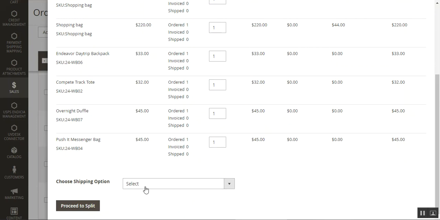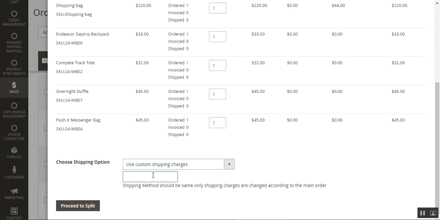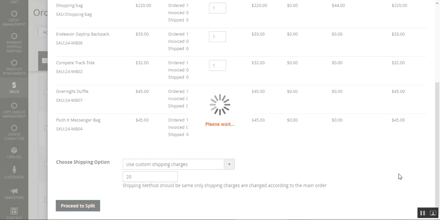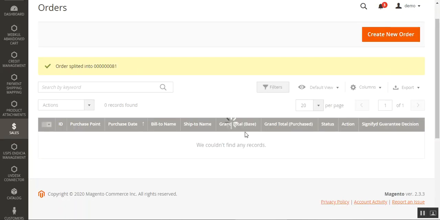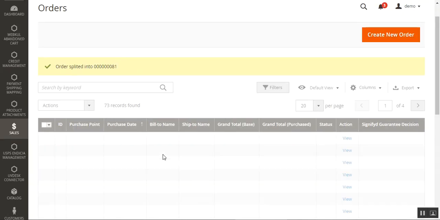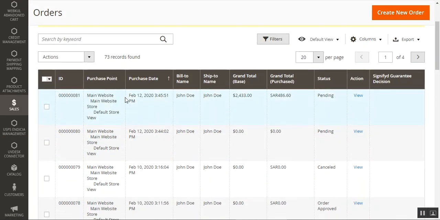Now I can choose the shipping option. We can choose any of the options here. We can also choose to calculate new shipping, or make use of custom shipping charges. I'll use the custom shipping charges and enter the amount, and now I'll tap on the proceed to split button. We can see that the order has been split, and one more order has been created, the order number 81, as you can see here.